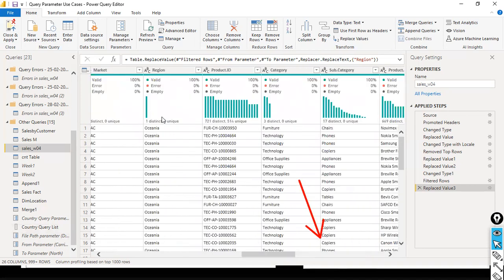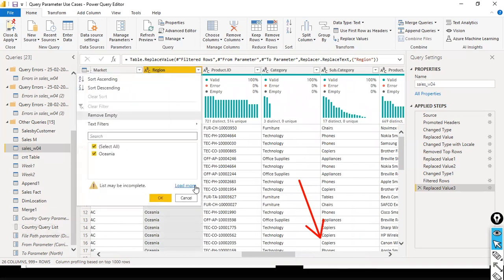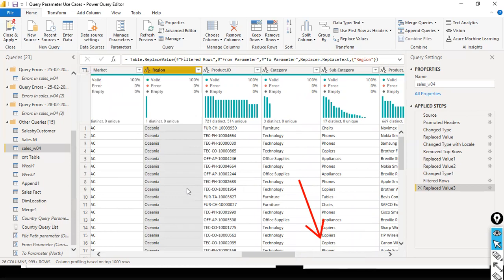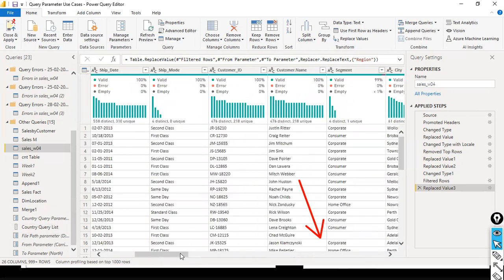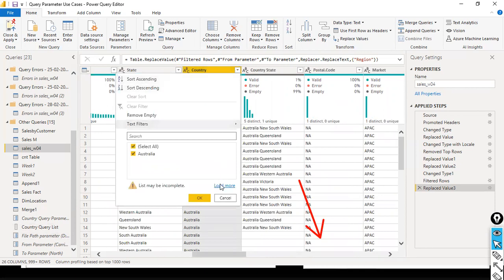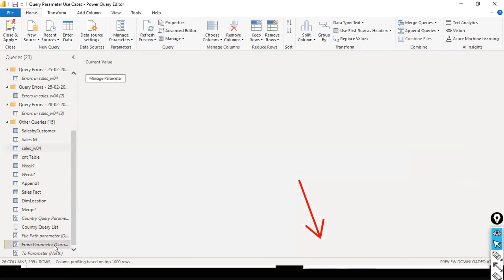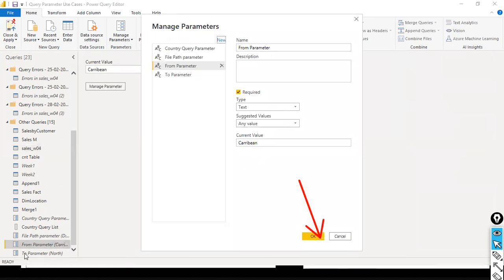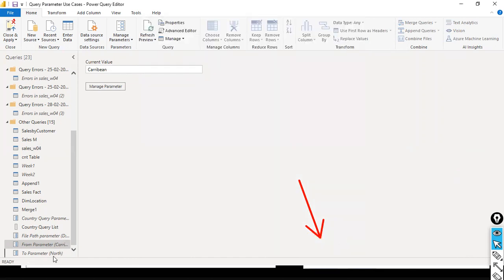region. Where is the region column? Oceania is there, right? I just select, there is something confusing here. Okay, I just go to the parameter. We'll see what the problem is here. And here I mentioned the Caribbean, right? The current value was Caribbean, and for the second parameter, the current value was North. I mentioned North. Okay, and I'll just go and select this one.